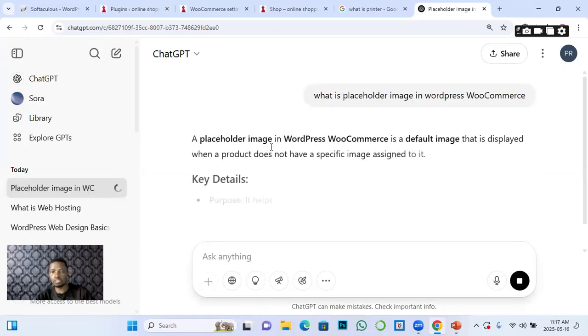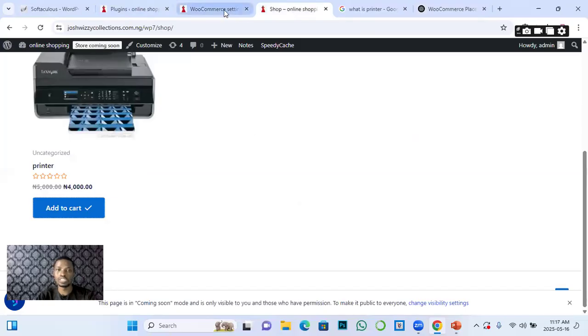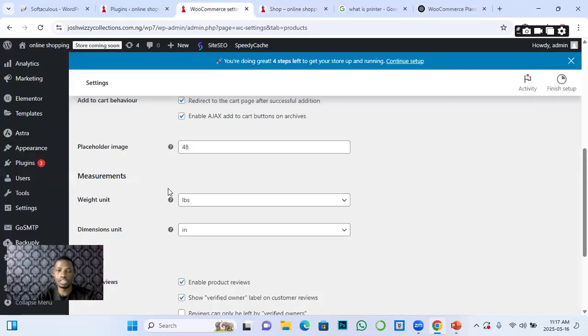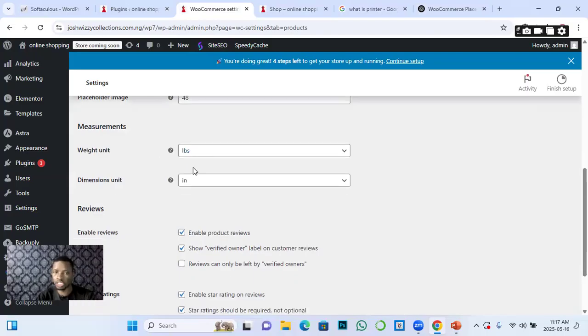So see that a placeholder image in WordPress WooCommerce is a default image that is displayed when a product does not have a specific image assigned. But definitely all our products will have images. So since it's a default and I'm sure that I have it, I can just leave it. Now under measurement, the weight of the product, like I told you, most of these you can leave at default without changing them.